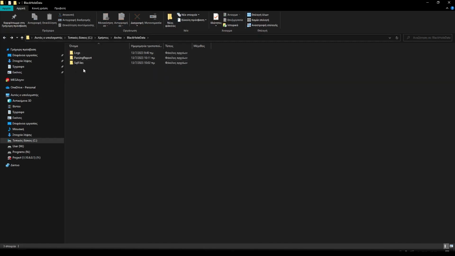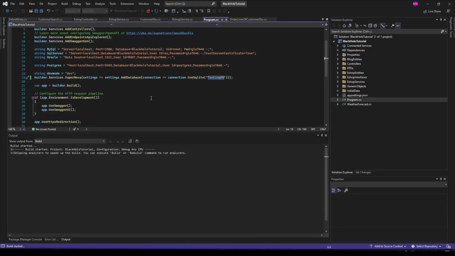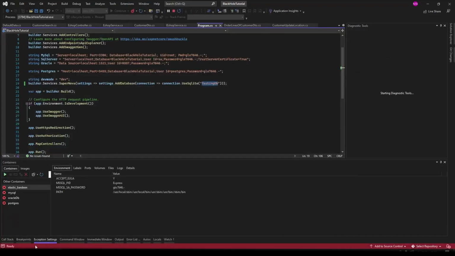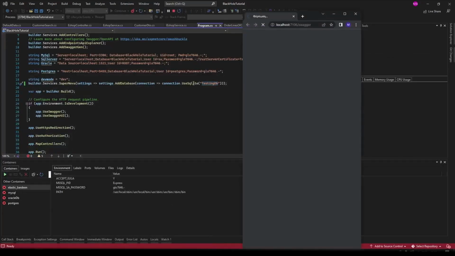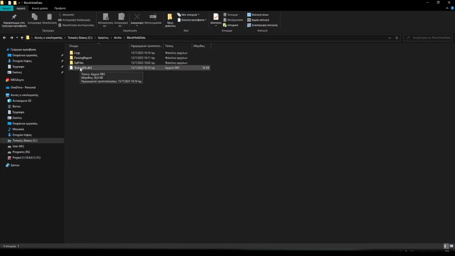So here, back to our subject, the SQLite initialization. Let's use a name here, testing DB. We don't even need to add the extension of the file, we just need the name of the file. And if I run this now, we should have a database created here in a single file.